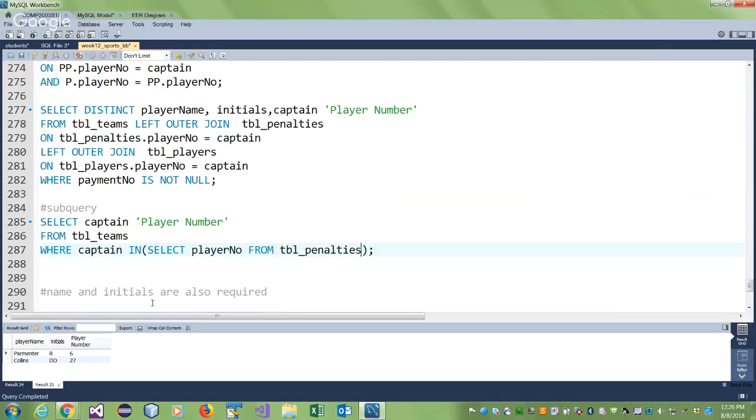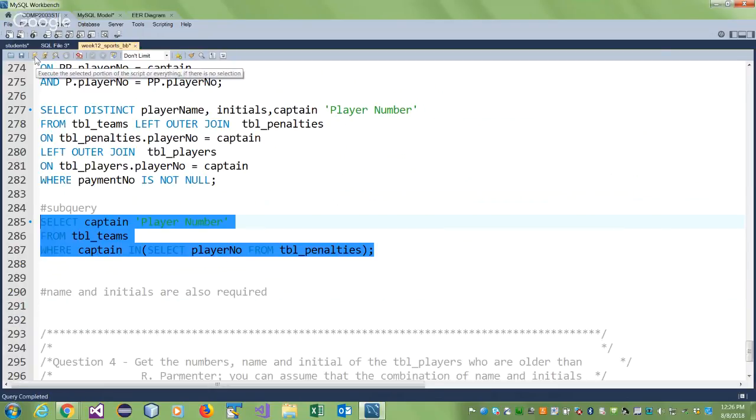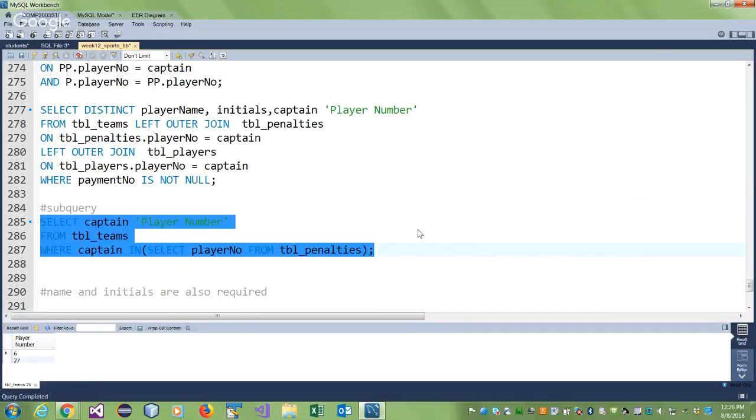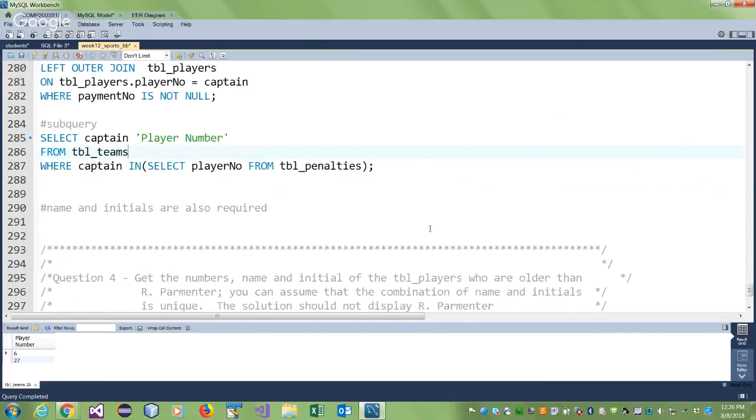So that's the subquery. So select the player number from penalties, and if this person is in there, again we'll have two of them, I think, because this captain has done 2 penalties, or not. Oh, because we are only doing 6 and 27. Oh, okay, that's fine. The duplication comes when you start combining it. He's a captain because he's coming from teams. There's no need of distinct because each team only has 1 captain. It's when you start joining it with the third table.